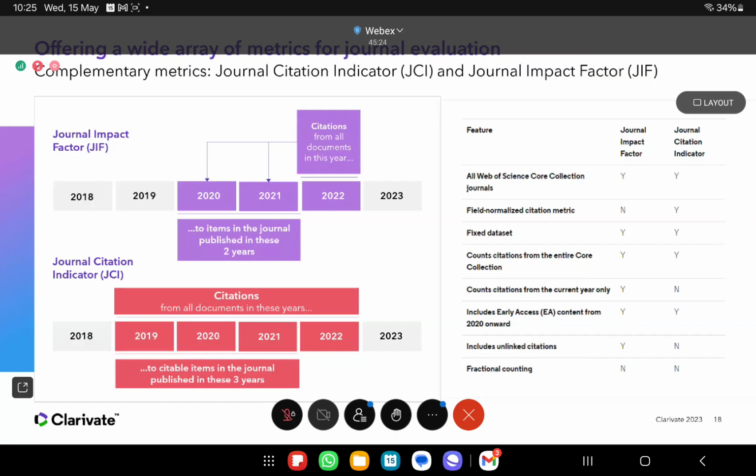But if the number for the journal impact factor is very high, it doesn't necessarily mean that that journal is performing very, very well. The reason is because different subject areas may have different citation behavior. So let's say a journal in business would have a much lower journal impact factor compared to a journal in, say, engineering or computer science. Okay, so you cannot use the journal impact factor to compare a computer science journal with one in business.